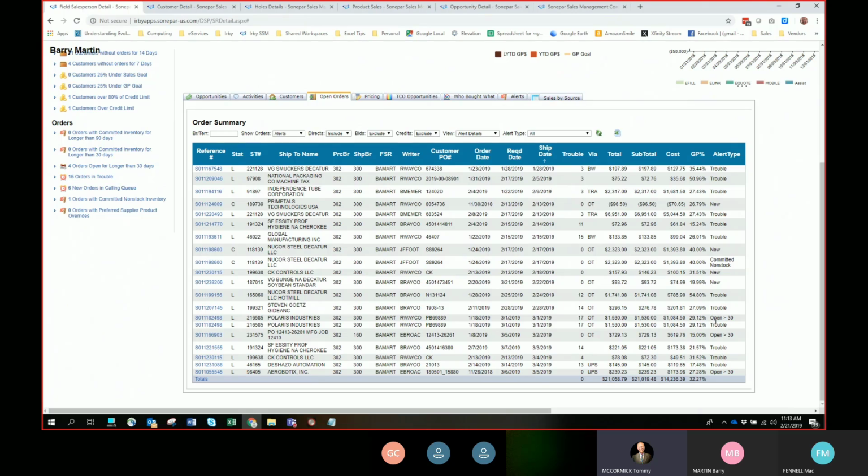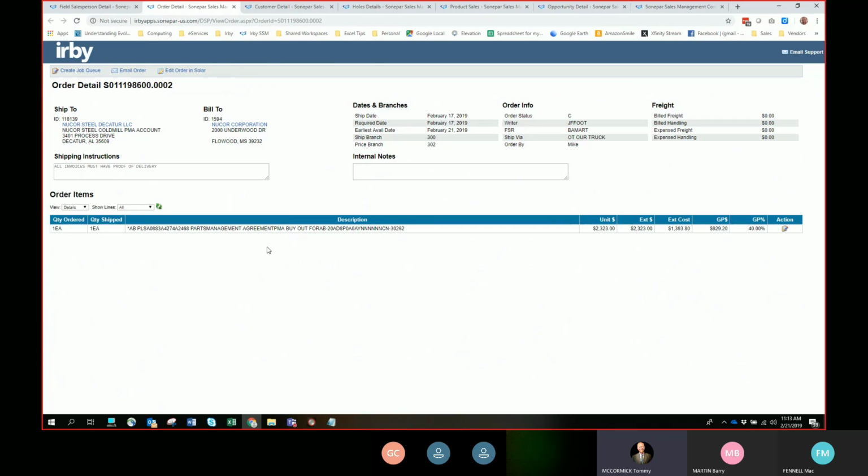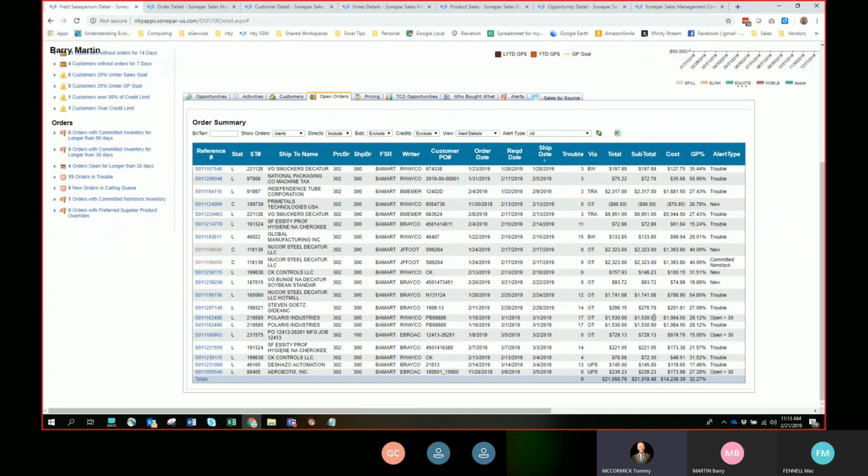And if you want to dig into it further, you can click that and it'll take you out to the actual sales order, and you can see what's going on there. From here, you can create a job queue in Eclipse to send to somebody, or you can email the order and ask a question, the inside guy or whatever. Edit in Solar Eclipse. At some point when we get that out to people, you'll be able to do that and edit the order. But anyway, this is the kind of stuff I would spend time on, making sure you don't have any old stuff out there. Get all your stuff clean, and then that way your alerts will be more valuable to you.